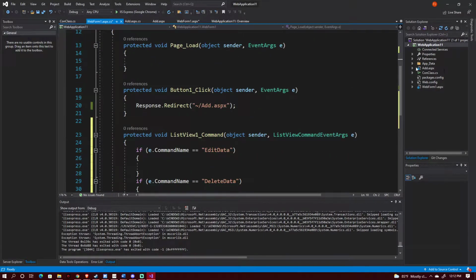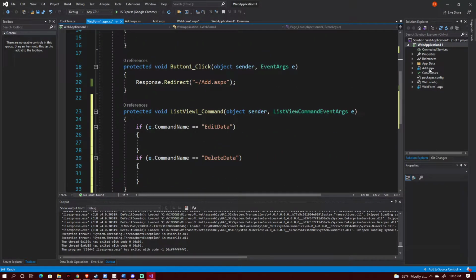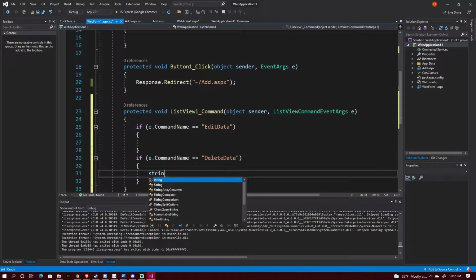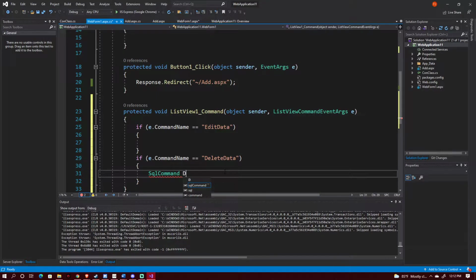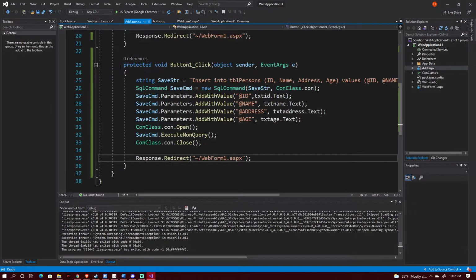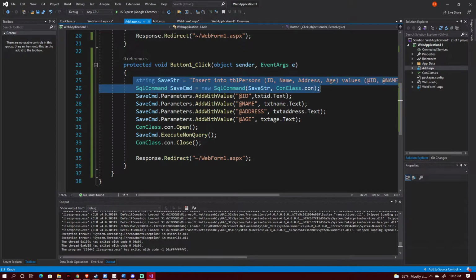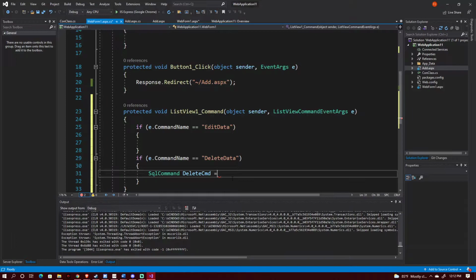We still are using two web forms. So put in string, SQL command, delete cmd. Okay, so this time I will not be using a string. Because last time what we did was we always do declare a string when we want to delete something or add something or edit something. But for this one, I will not be using string and with another way. So how do we do that?